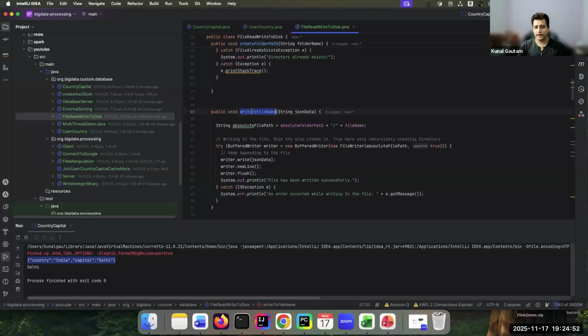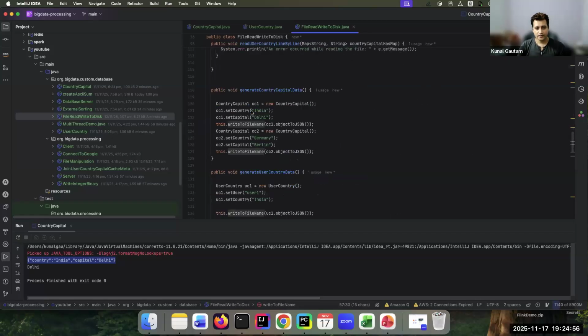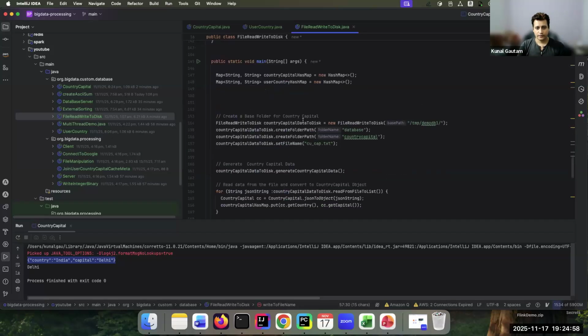Now we say write to the file name. So just assume the folder has been created. Where has the folder been created? You can see here, we first of all call the constructor, the base path was given, then we added one more subfolder to it, then we created one more subfolder to it, and then we are saying set the file name as cucap.txt.